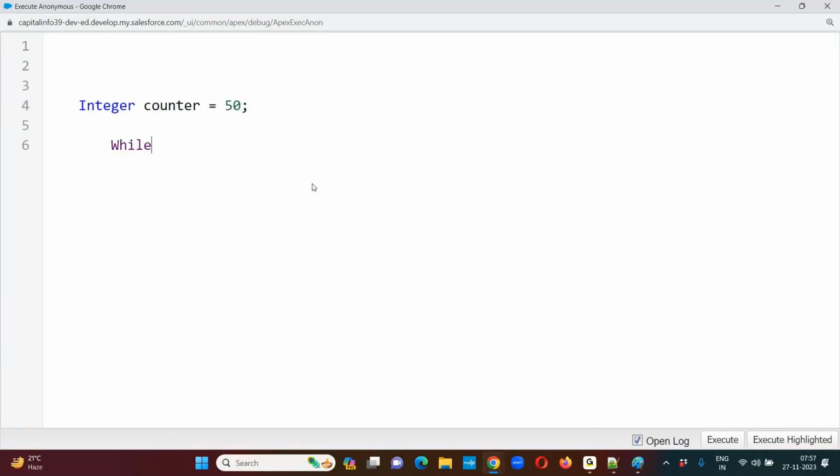Next, I'm using the condition: counter value greater than or equals to 0. That means till the counter value reaches 0. Right now, the counter value is 50. Till it reaches 0, that means if it is more than 0, then please execute this block of statements. Now I would like to print the message, System.debug, even number is, and I would like to represent that value.